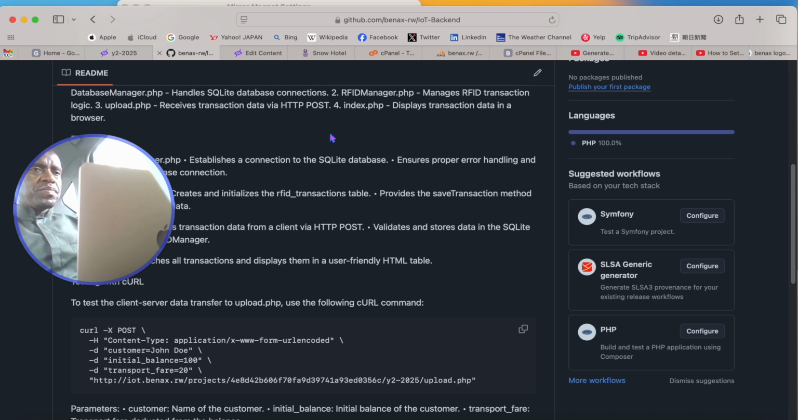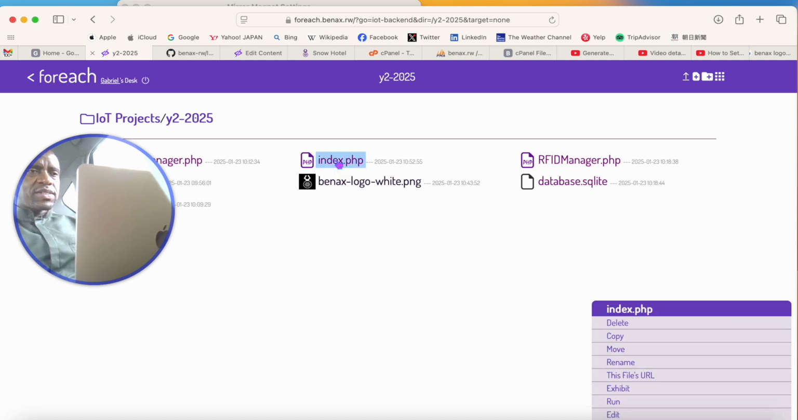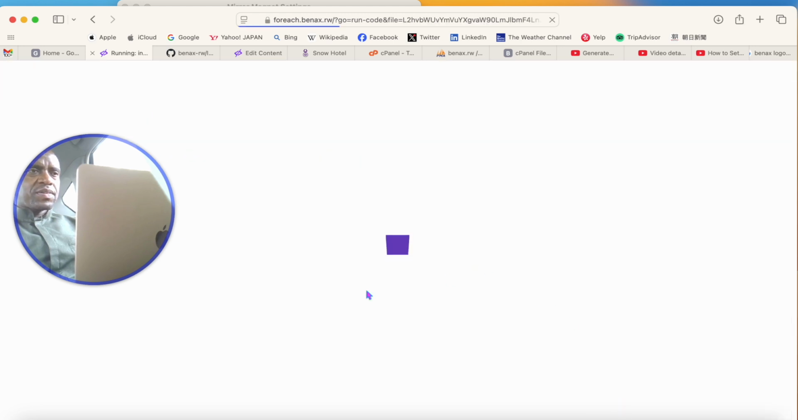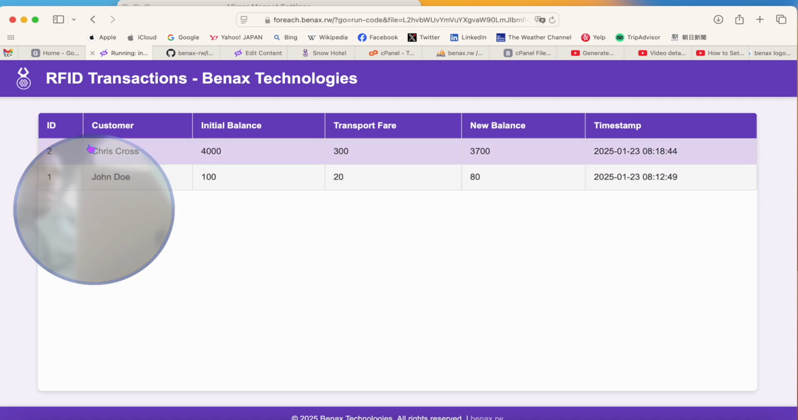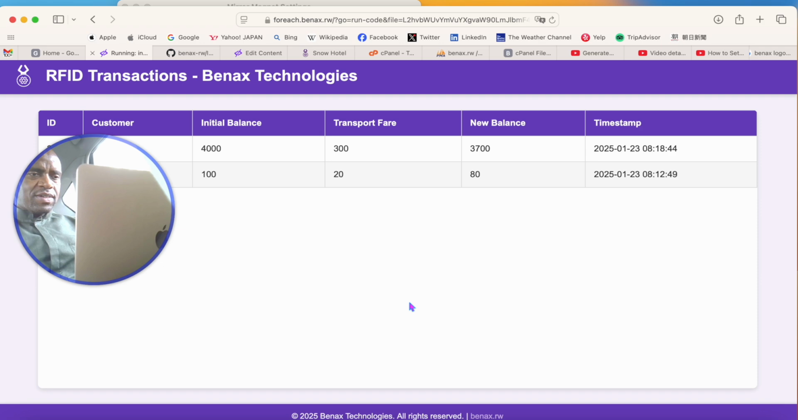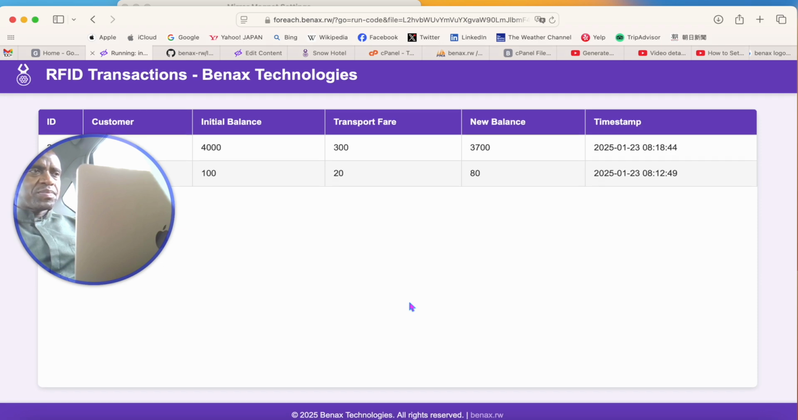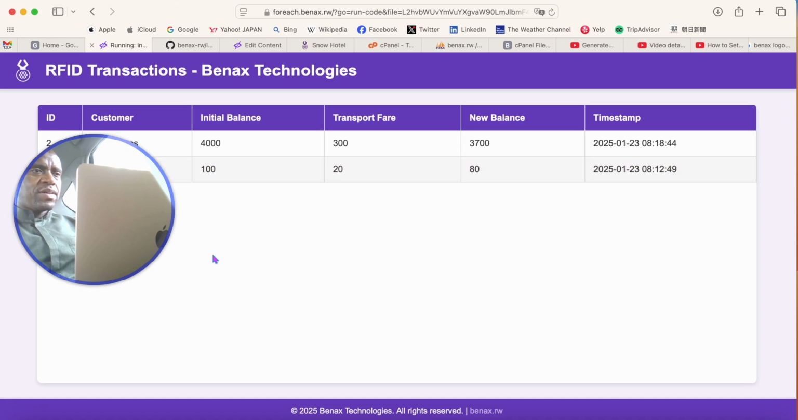So if I want to check the data I have so far, because I've been sending some test data, I can click on index, right click, and then run. Okay, this is what I have so far. Let's upload some other data.